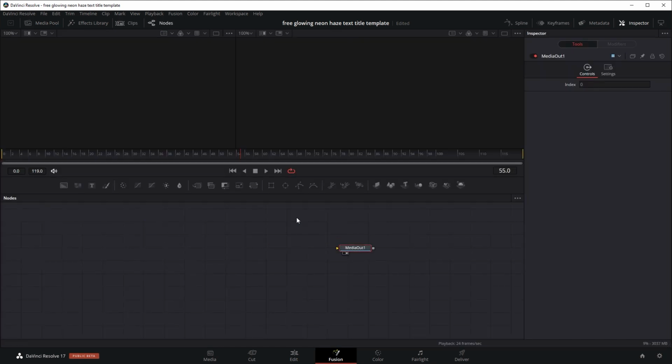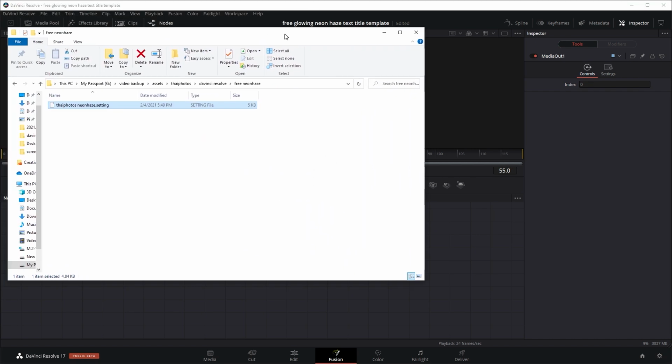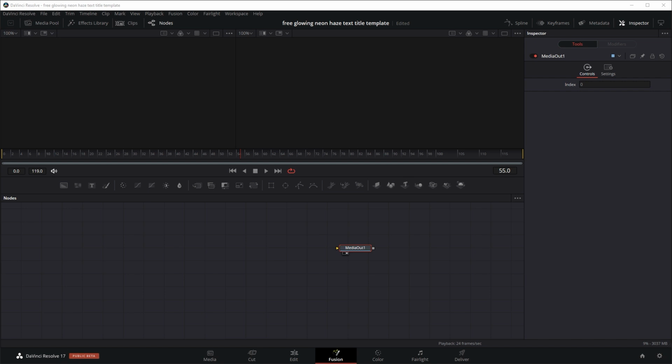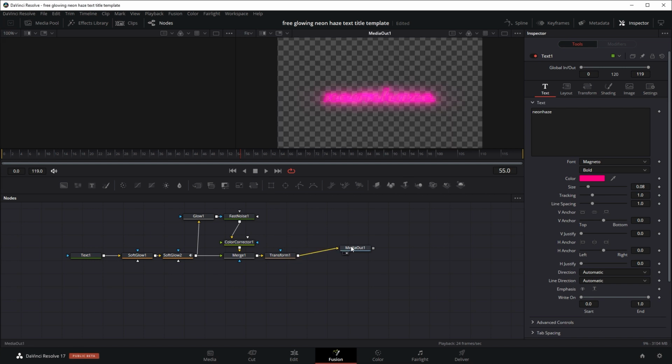Okay, now all you've got to do is find the file where you saved it. So here I saved it in this folder, and you can just simply left click and drag it into the fusion page. And that's it. All you've got to do now is just connect the final node, which is this transform node, to the media out. And you have a look. Now you've got your neon glowing in the hazy, smoky environment.